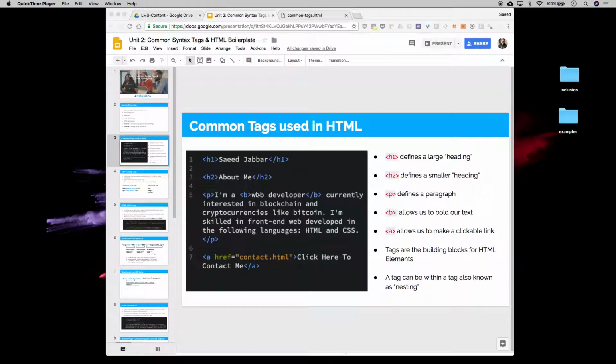And of course, if we wanted to bold a word, we use the B tags, which is here. And then if we wanted to make a link, we would use an A tag. Similarly, if we wanted to use an image, we would use an image tag.